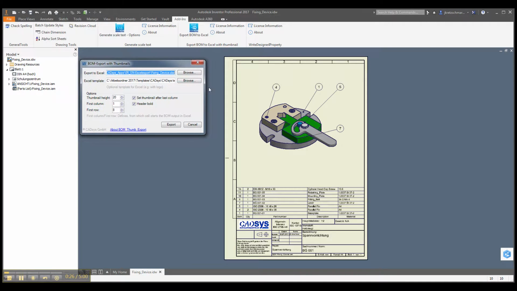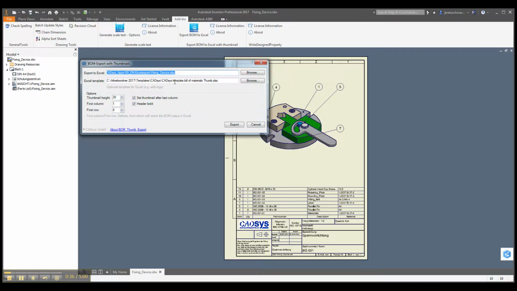Just open it. And then I can set a file name, or I just leave the drawing name as file name for the Excel spreadsheet. And I can also set an Excel template. I already set our CADsys template for that, and now I can choose these options here. So select the thumbnail height, the first column and the first row of the first entry of our bill of material, and then I just export it.